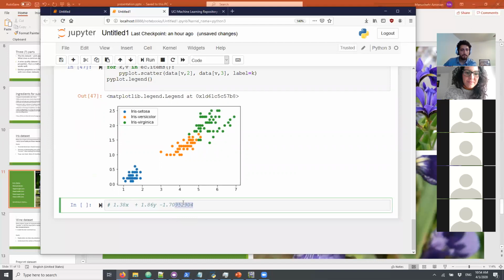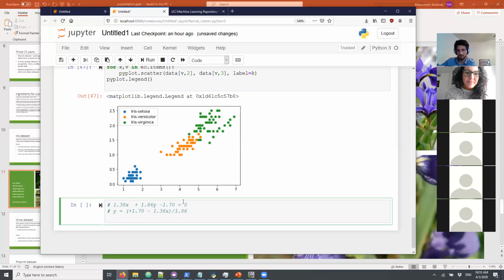Okay. The decision function basically says set this equal to 0 and solve for y. So, doing some quick maths, I'm gonna try to solve for y and give you a plot actually because I'm kind of curious myself. 1.70 minus 1.38x all over... There's more sophisticated ways to do this, but just for the sake of argument, I don't want to deal with mesh grids and contour plots and all this junk for the moment.